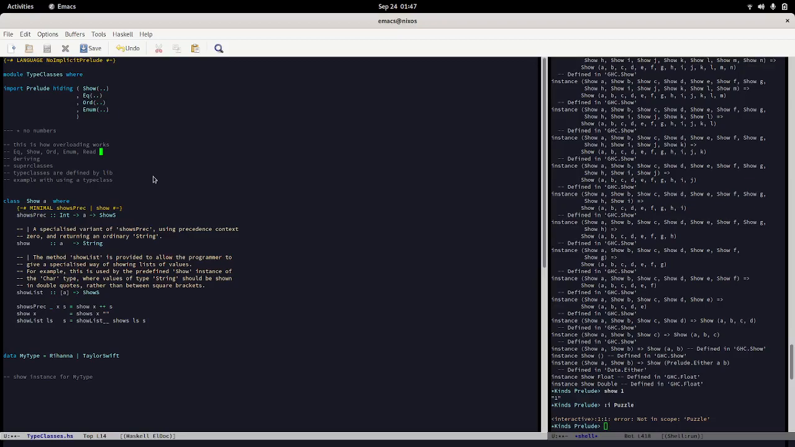Now, let's get to it with show. So this is what a class declaration looks like. This is the syntax of it. So here, this is where we'll start, where we look with our eyes. It's saying minimal is either showsPrec or show. This bar denotes or.